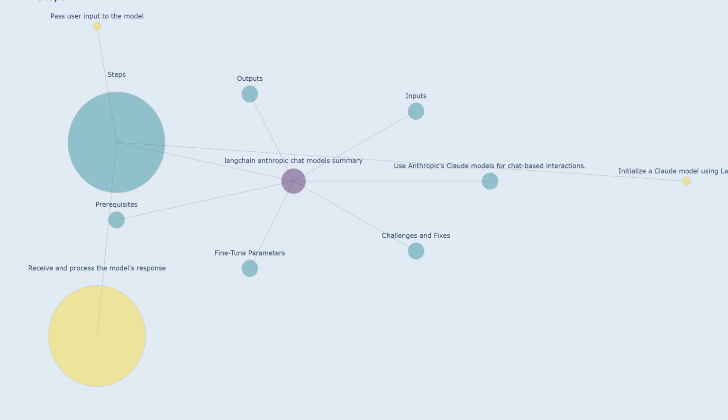Receive and process the model's response involves retrieving the model's output from the Anthropic API and interpreting the response. This includes handling any metadata returned along with the response and potentially further processing the generated text based on the application's requirements. For example, you might want to format the response for display in a chat interface or extract key information from the response for further analysis.